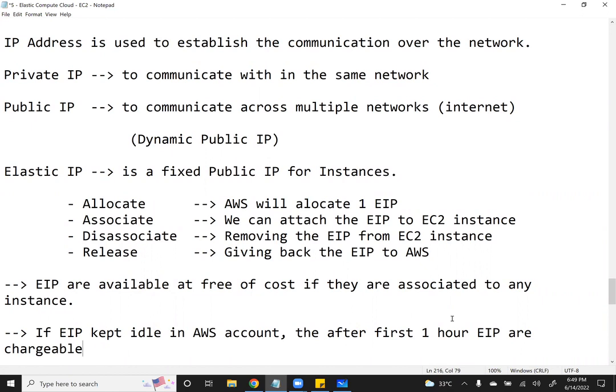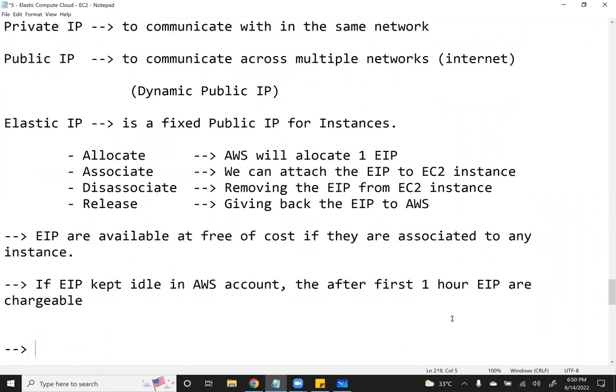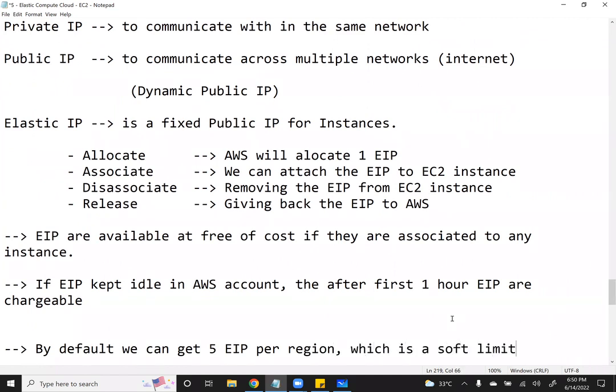So can I get 1000 elastic IP addresses? Or can I get 10,000 elastic IP addresses? Or is there any limit? There is a limit. By default, we can get 5 elastic IP addresses per region, which is a soft limit.